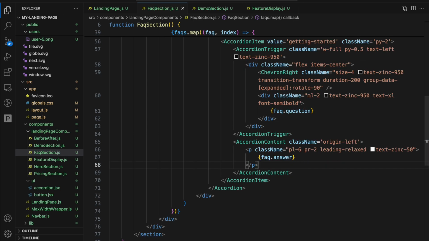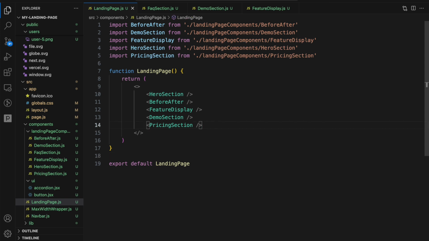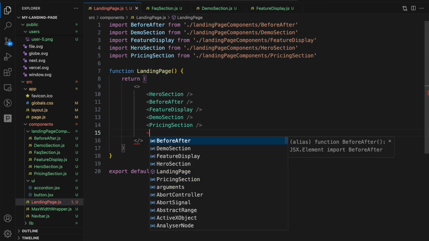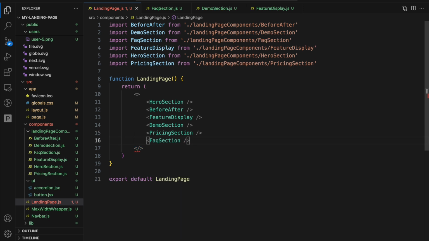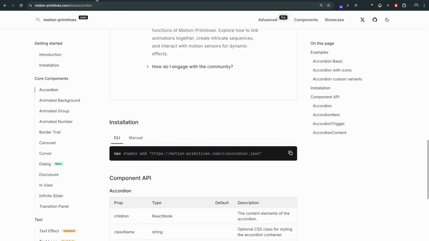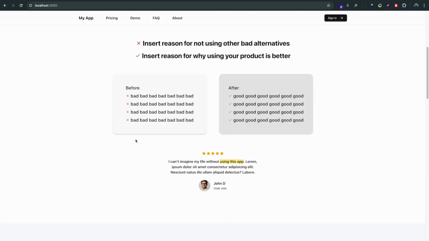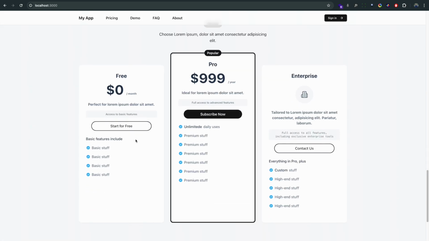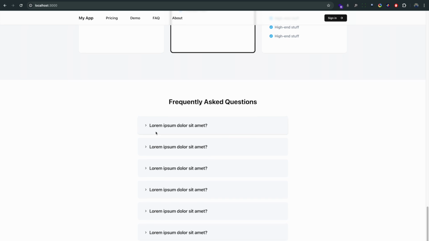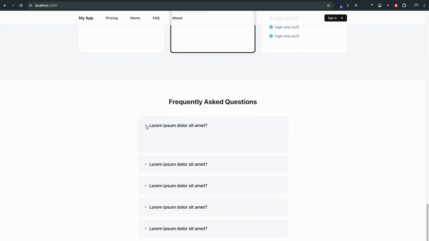Alright, let's add that to our landing page. So below pricing section, FAQ section, and let's take a look at our localhost here below pricing. So let's give it a try.